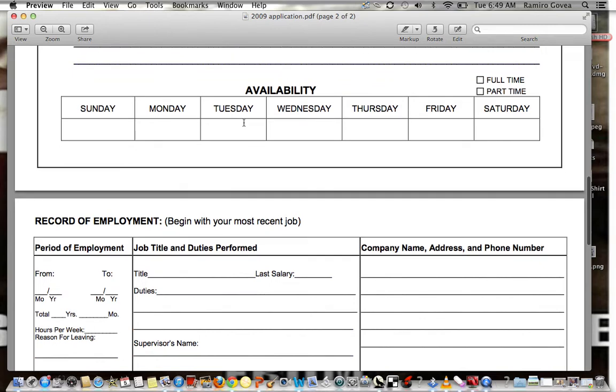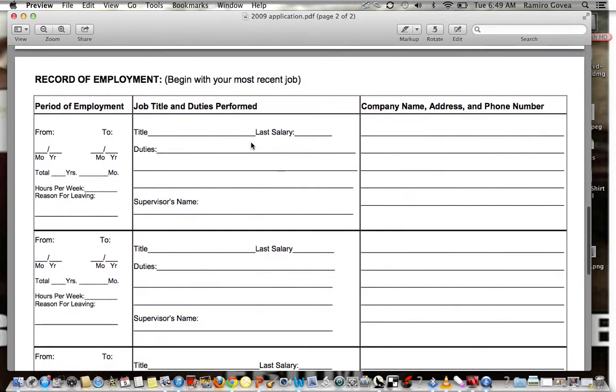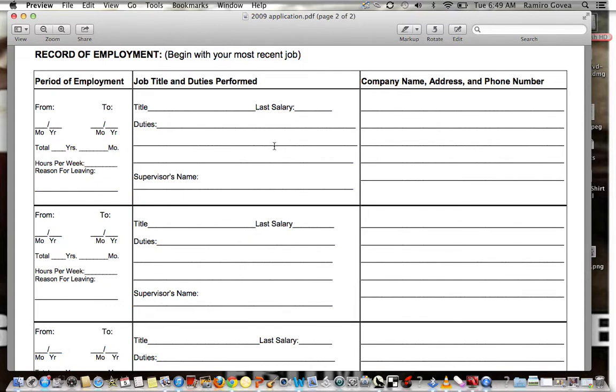Okay, so make your schedule up. Try to make it as real as possible since you're going to school right now. On your record of employment, this comes from your resume. Everything is on your resume. You do not need to think of anything else other than what's already there.